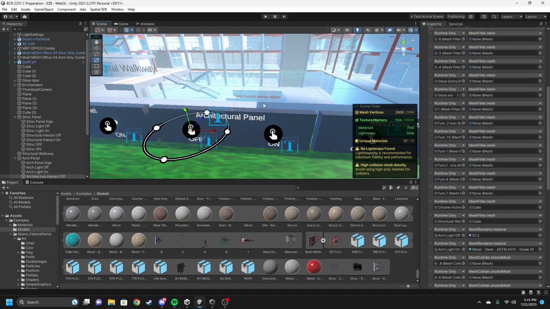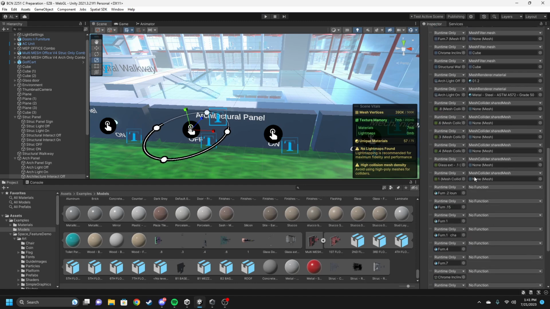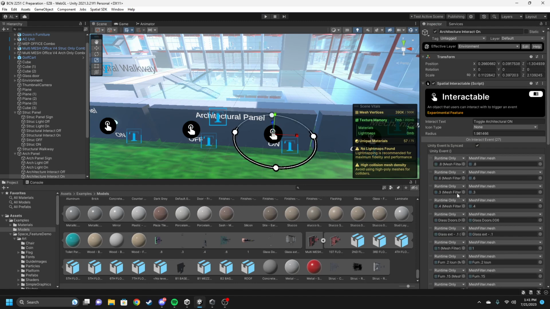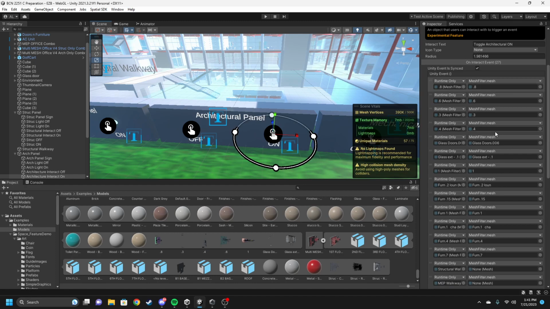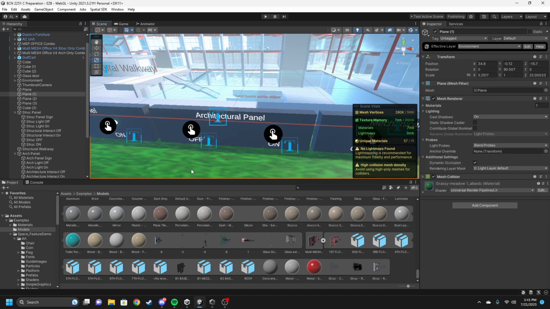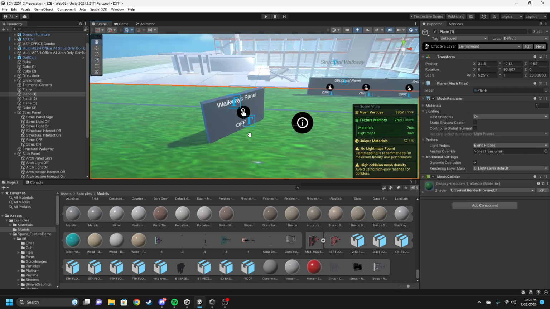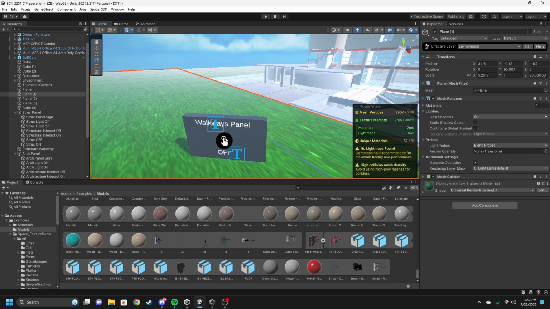But I've made the update so when architectural's turned off, both the rendering is turned off for none, and also the collider is turned off for none. And then when you turn it back on, you have to go and find the mesh associated with it. And I'll talk more about that in a second. But going over to my walkways panel, I'm going to show the process of that.